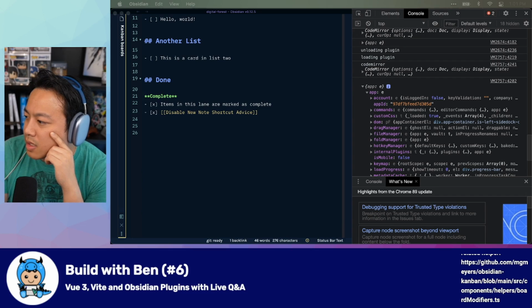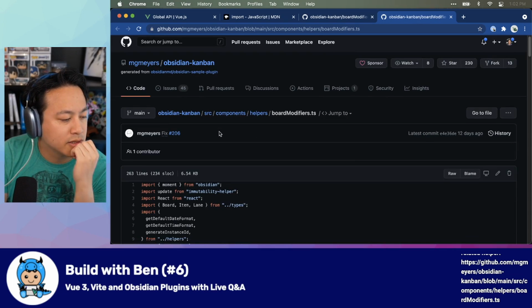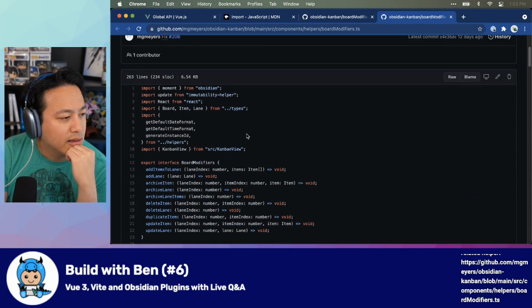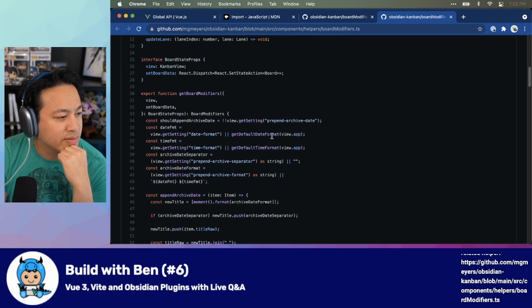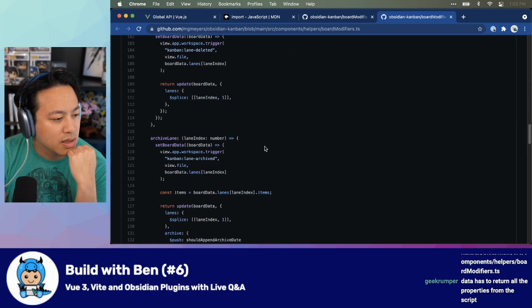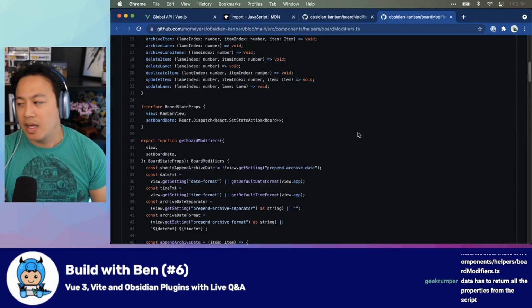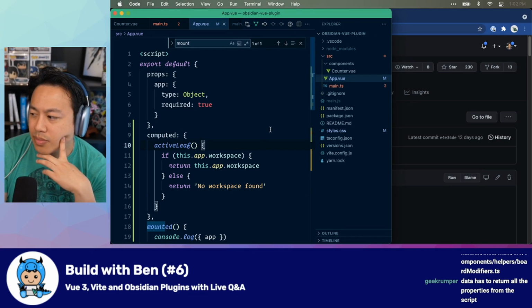So Thesis is saying to load state from the data and to write it back into the... Oh. Okay, interesting. So to explain what people are talking about here, it looks like this data bridge is what's doing everything, which means we've got to figure out view.app.workspace. Yeah, app.workspace.trigger. Okay, that's key. Thank you. Data has to return all the properties from the script. Geek Rumper, what are you... Data has to return all the properties from the script.